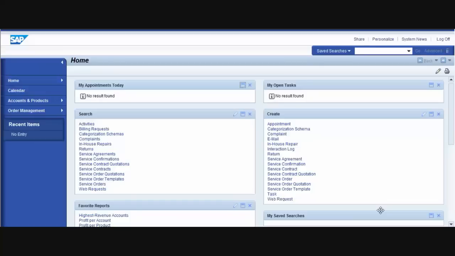Then we have something called system news, where, if the system has some downtime or the server is not available, we can notify the users who try to log into the WebUI through this system news. And then we have this log off URL, where we can exit out of this WebUI session.